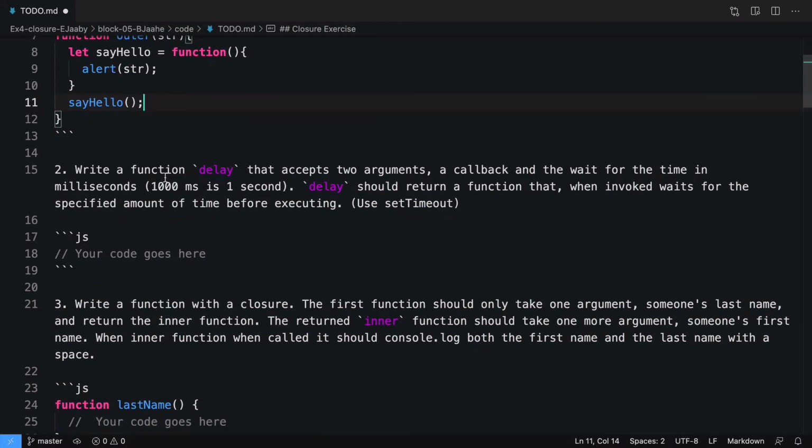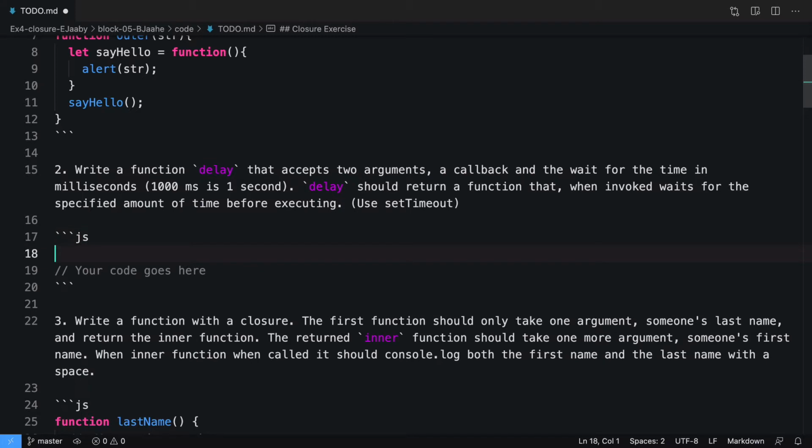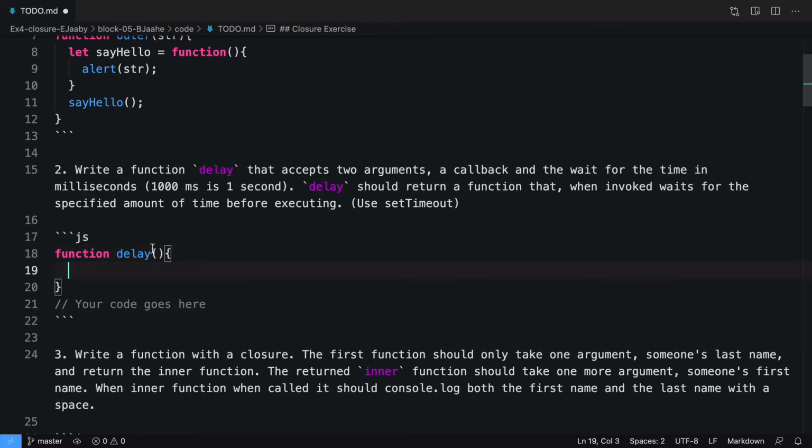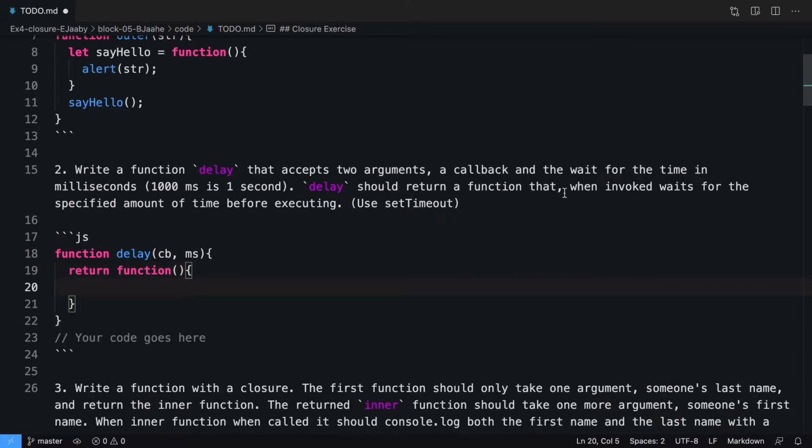Moving forward, write a function called delay. So we'll go ahead, create a function called delay that accepts two arguments. A callback function, so we'll name it cb, and the time in milliseconds, so I'll just call it ms. So that is the time we have to wait. Delay should return a function. So we'll say return function. And what that function is going to do, let's see that.